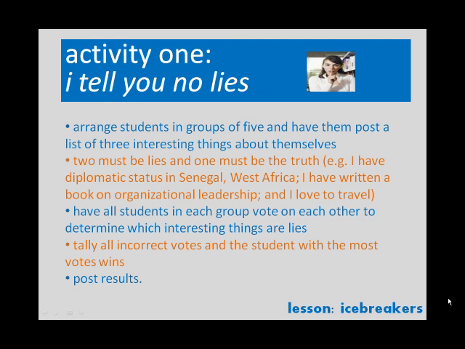Have all students in each group vote on each other to determine which interesting things are lies. Tally all incorrect votes and the student with the most votes wins. Post results. I Tell You No Lies is a fun, engaging icebreaker that increases social interaction and establishes human presence.